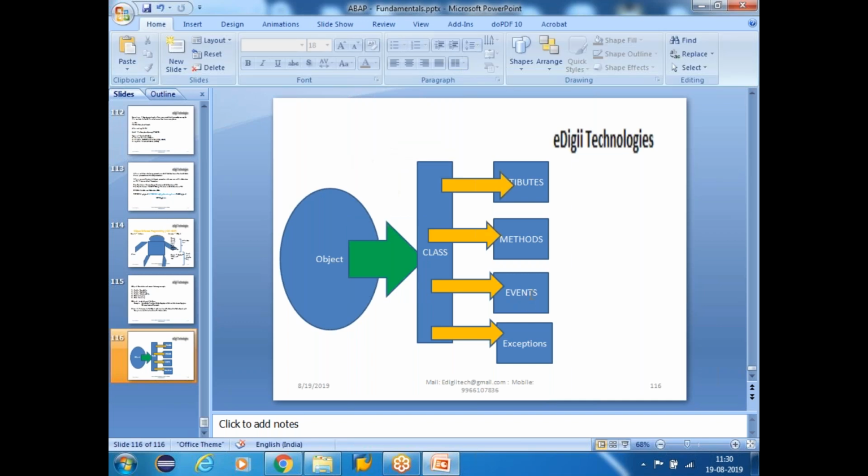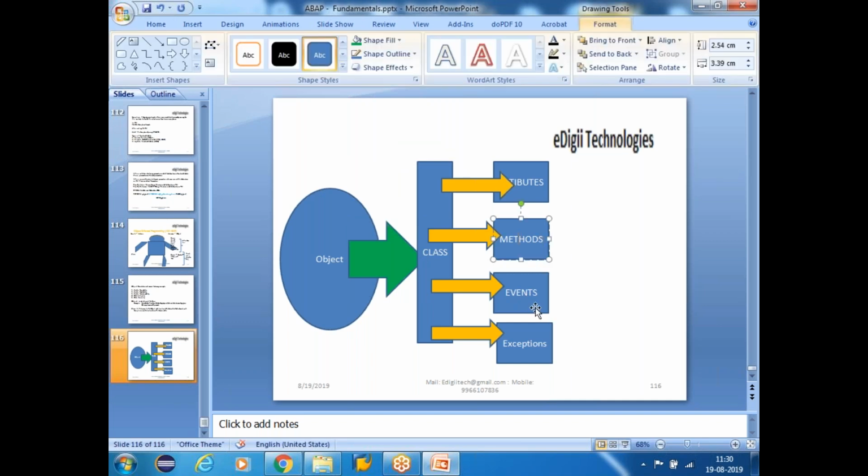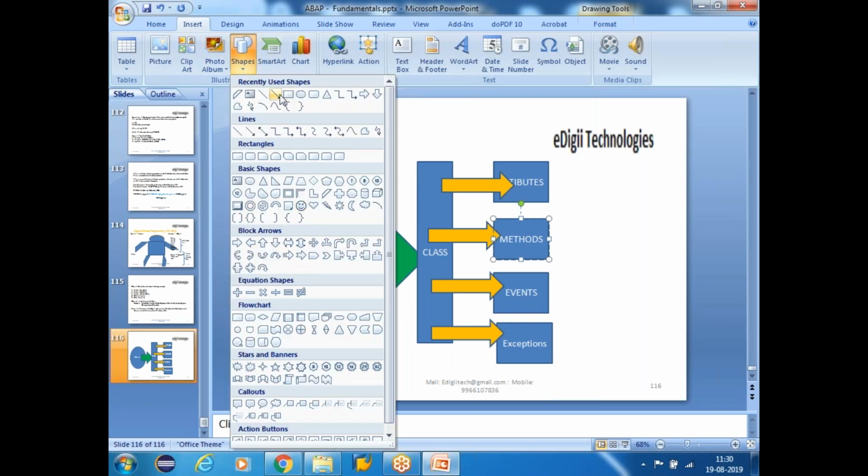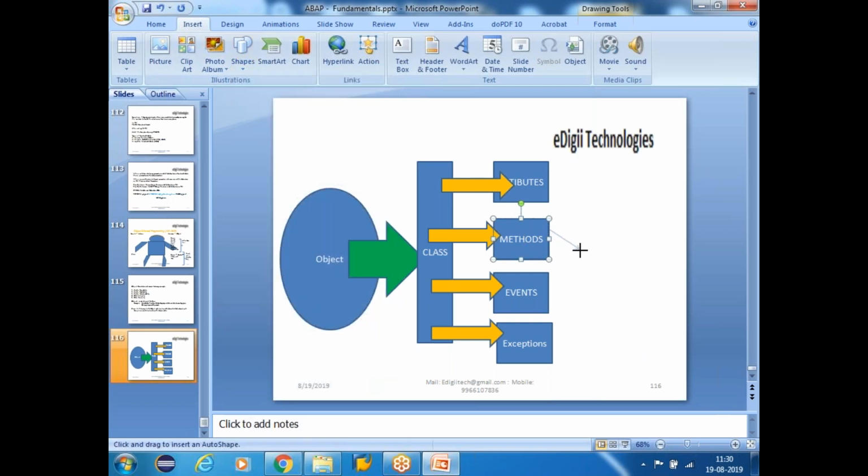This is my class structure, and also for every method. Every method and event will have interfacing parameters. You have interfacing parameters for the events as well as the methods.